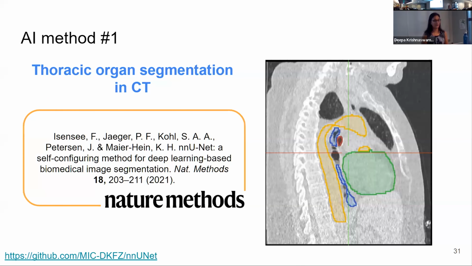The first task that we came up with was thoracic organ segmentation in CT. We use the popular nnU-Net method, which has been shown to perform very well in many different cases. We chose a particular pre-trained model that works for radiotherapy cases. Here we can see segmentations of the heart, the aorta, trachea, and esophagus. And this has proven to win a number of different challenges as well.